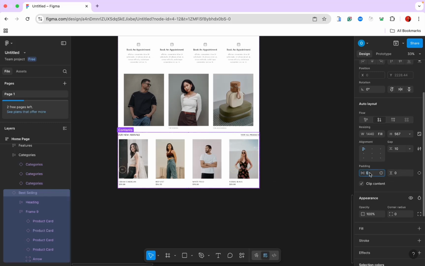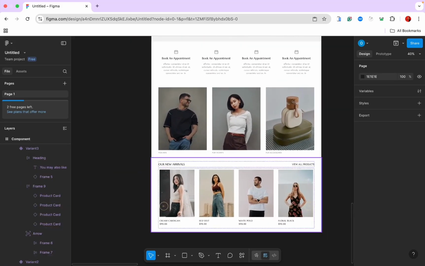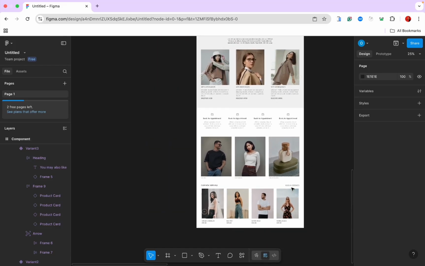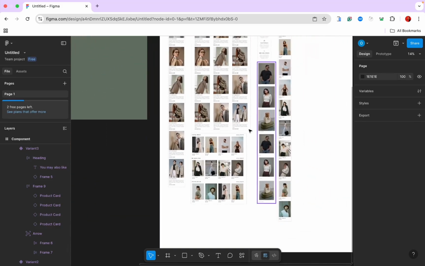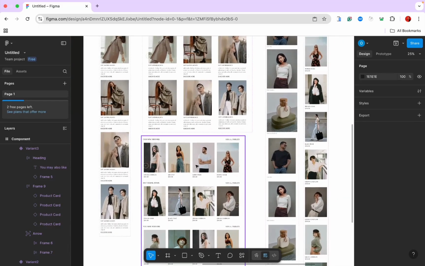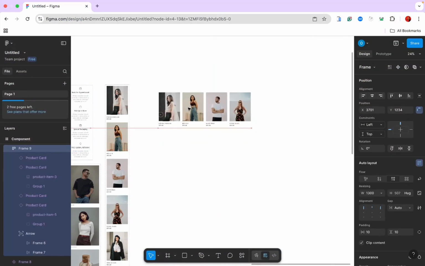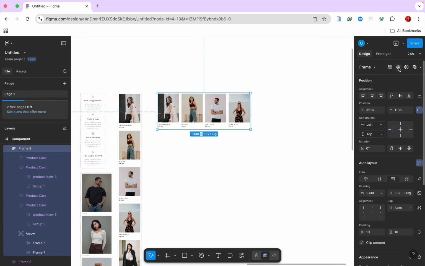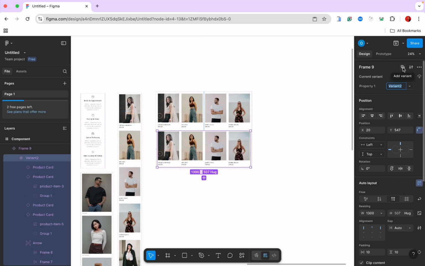Also, we want to give this a padding of 60. We want this to scroll when clicked as well, the way that this scrolls when clicked. So we're going to move over here and copy this first frame. Here I'm going to create a component and add a variant.